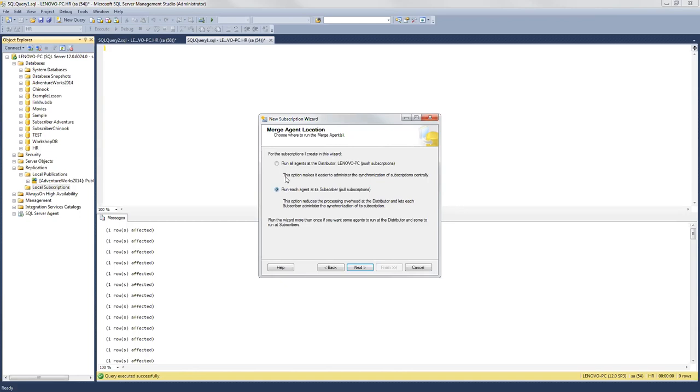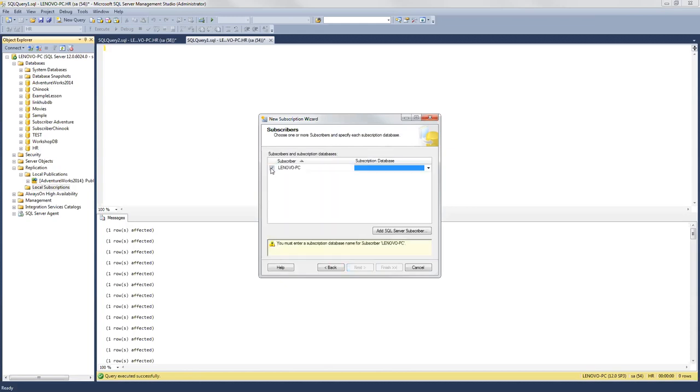You will see here, they said for push, this option makes it easier to administer the synchronization of subscription centrally. But for pull, this option reduces the processing overhead at the distributor and lets each subscriber administer the synchronization of the subscription. So it gives more work, but I will recommend this for you guys. Okay, pull.